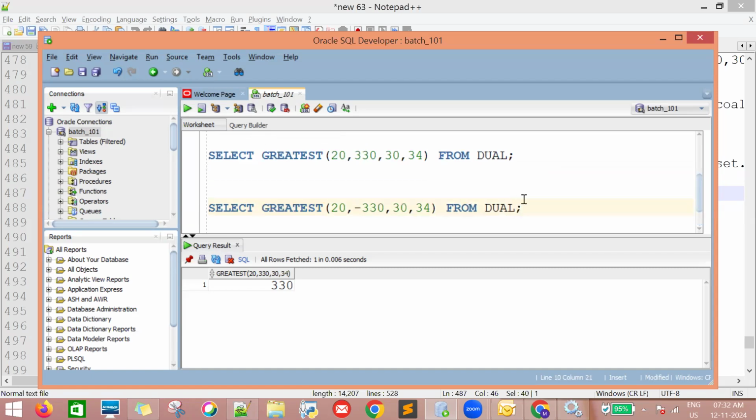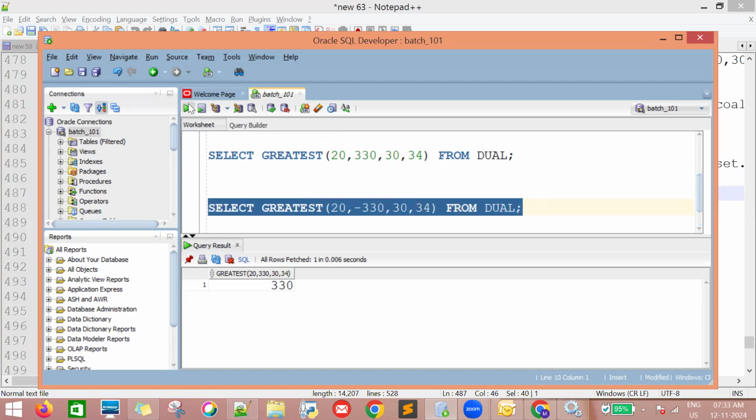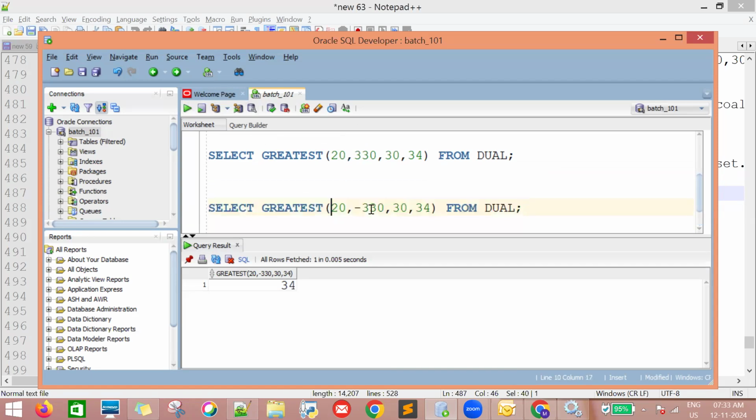Now, which one is the highest value? 34. Correct. So now, which one is the highest value? So just imagine minus 20. This is the highest for now. Then we'll compare to 330, minus 330. Which is the highest one?